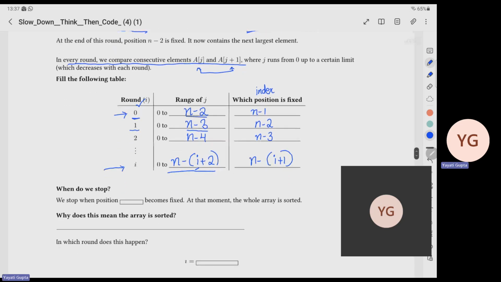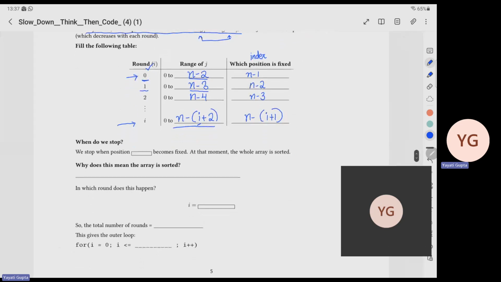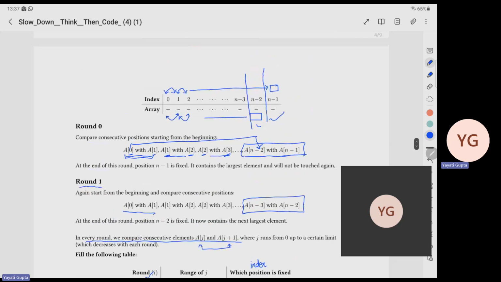Right? So we are just fixing the patterns here. And when do we stop? When which position becomes fixed? So very much like selection sort. You can also stop when positions have started fixing from the very end. So you can actually stop when the zeroth position is fixed.